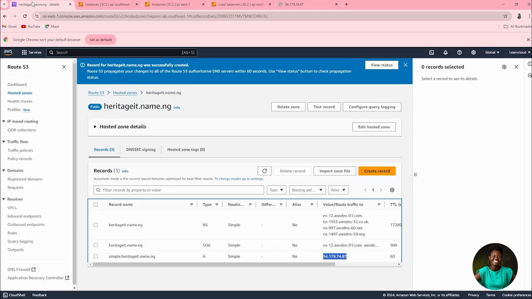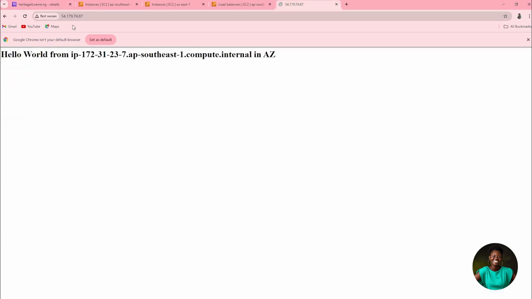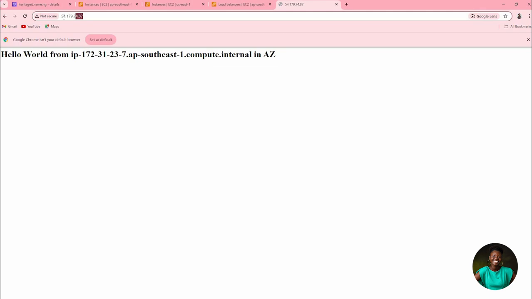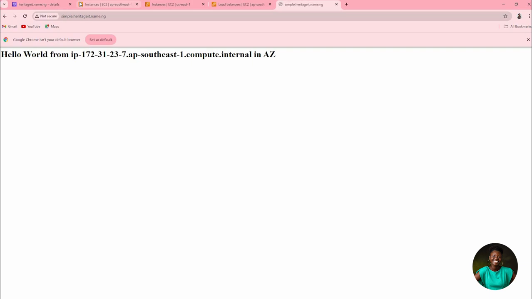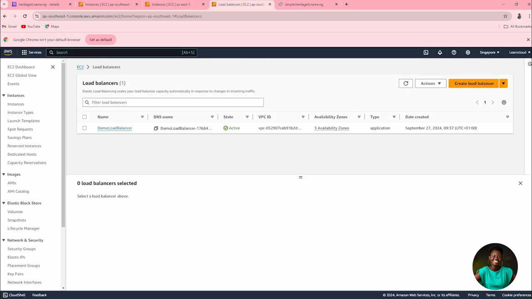Let's go back and just use the record name instead of the IP address. And see that we are going to have the same thing, AP Southeast 1. Can you see? They are the same. So instead of the IP address, we are using the record name. So let's create another one, we have another record.